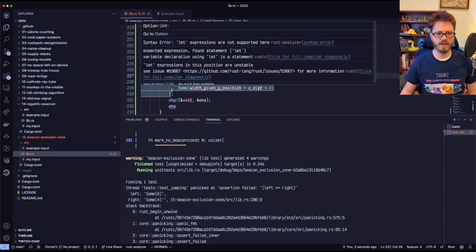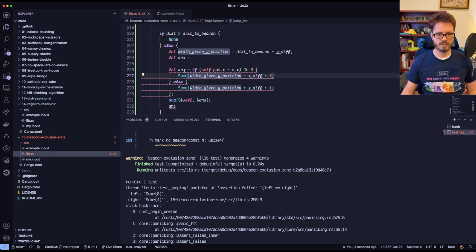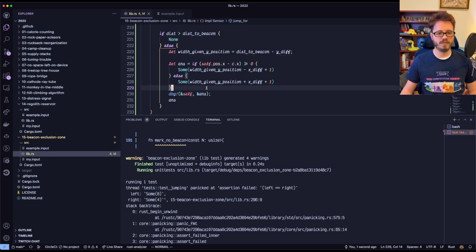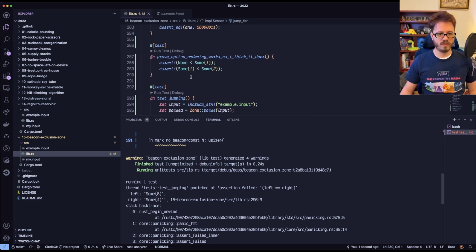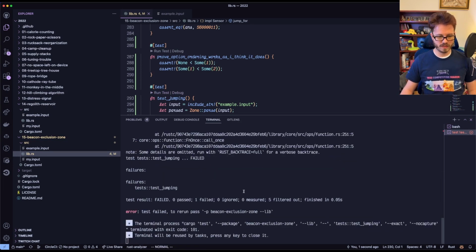What don't you like about that? Let expressions are not supported here. Let answer equals if. Oh, I didn't realize I did a double let there. Okay, there we go. Let's run this. See what we see here.